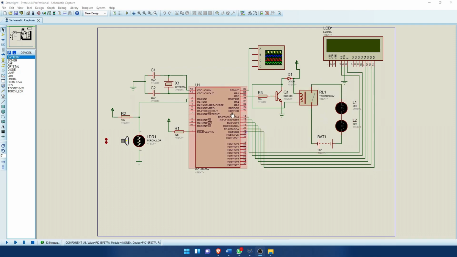But the PIC only provides 5 volts, so that is not enough for the LED to turn on. That's why we need to put in the battery as an extra source to support turning on the LED. Port C is for the LCD. The LCD shows whether the time is day or night, and also shows whether the street light is on or off. Okay, let's run the simulation.